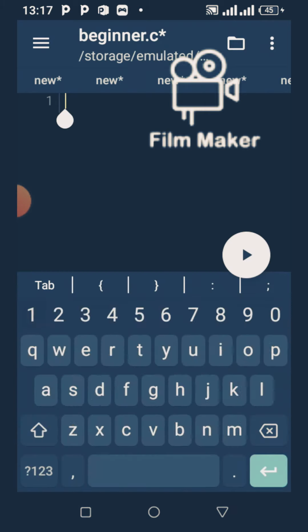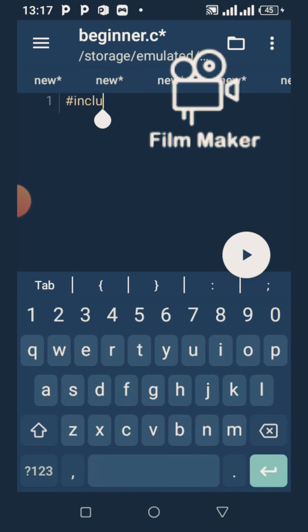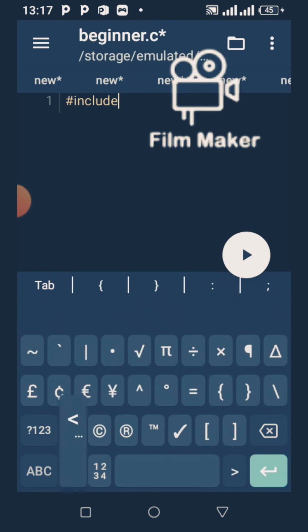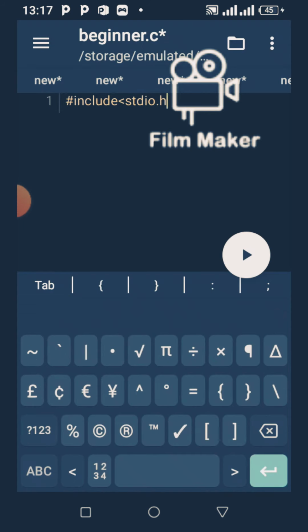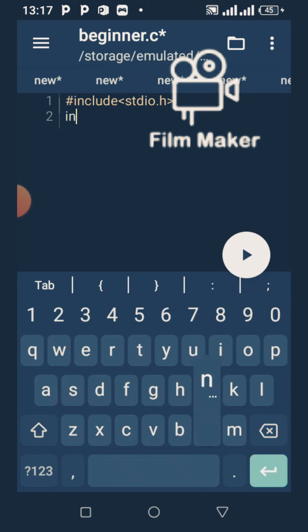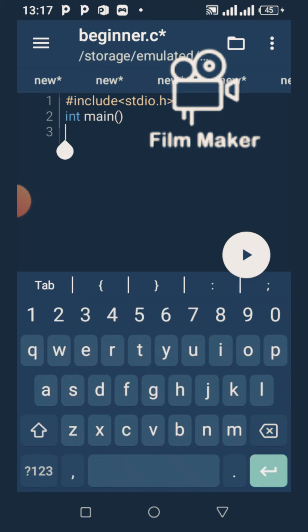So to write our normal C program as usual, we start with a hash include standard input output header. We declare a main function, then we start writing our instructions and see how it goes.